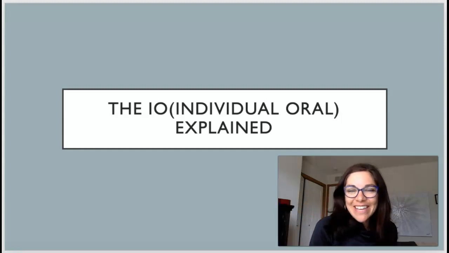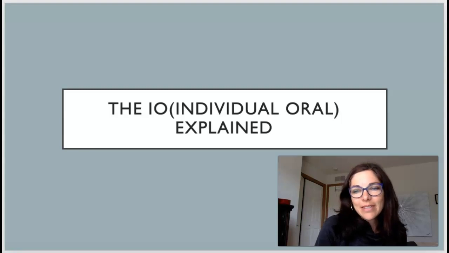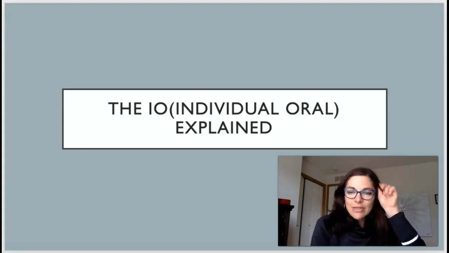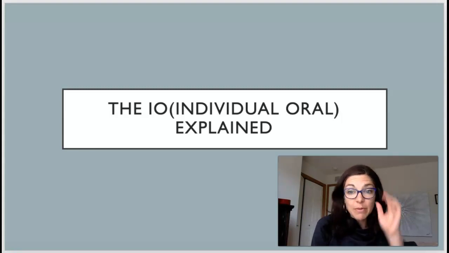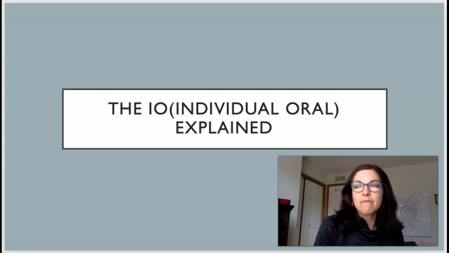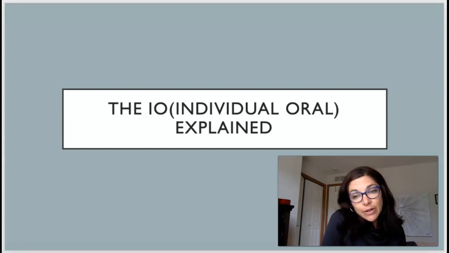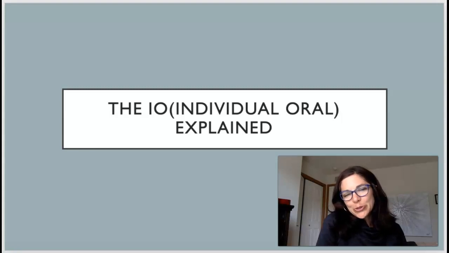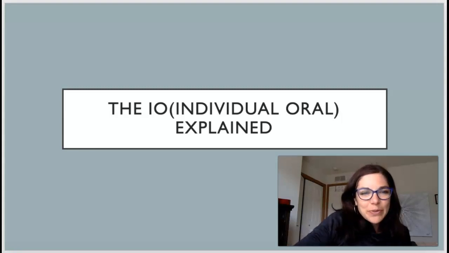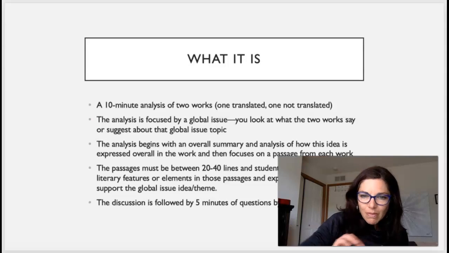Okay, so week 7, it's hard to believe, but we made it. You're almost done. And so today I want to talk about what we're doing for the rest of the trimester. We are prepping for our IOs, our individual orals. Those are the internal assessment for IB English that we were doing junior year. So as a reminder, it's a 10-minute analysis of 2 works.